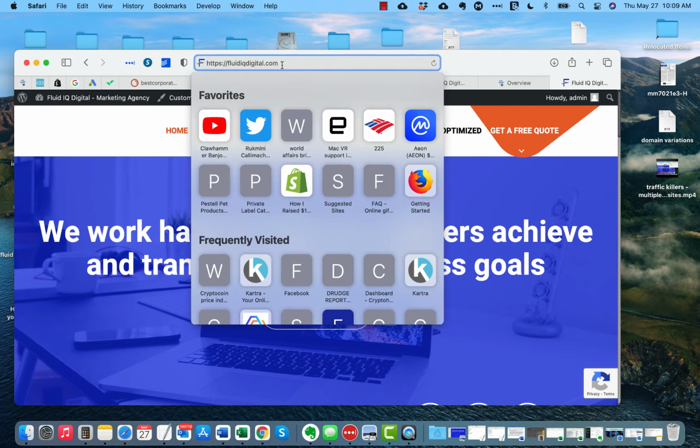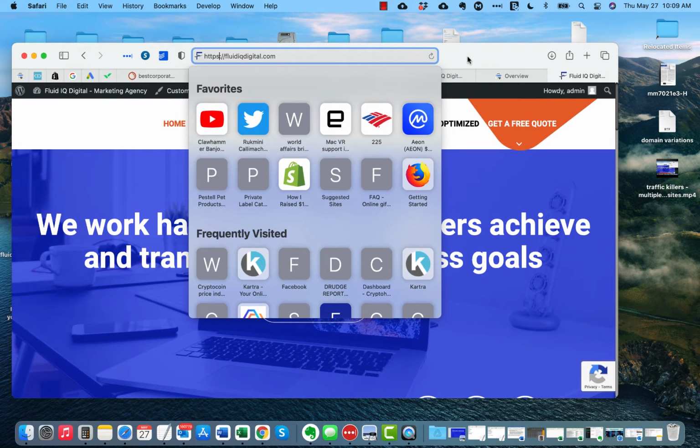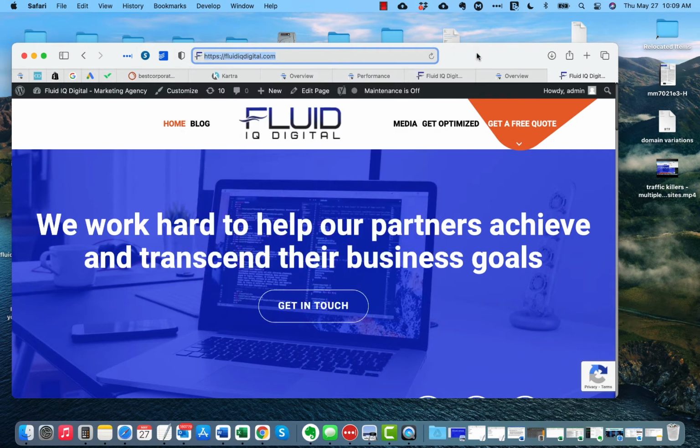So we just want to make sure that we have our HTTPS and our security certificate in place. And if you want more information on how to check that, we do have other videos posted on our blog regarding domain variation and secure websites and things. But we want to take this main URL right here, which is our primary domain variation.